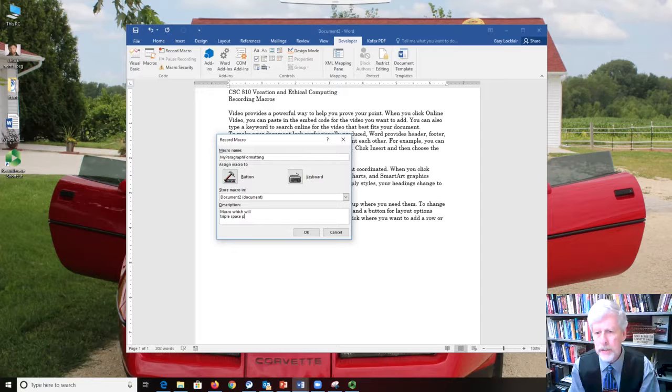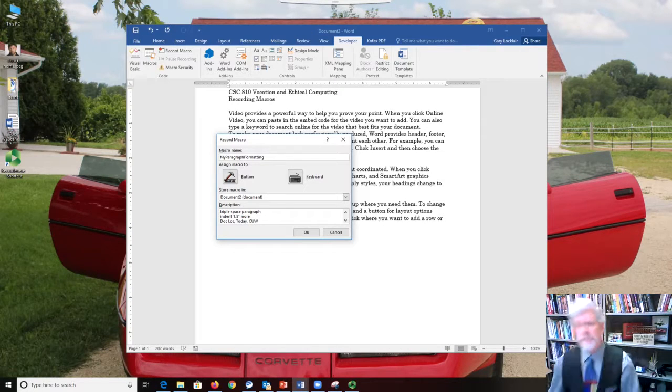Triple space, paragraph, indent 1.5 inches more. Include the name, include the date, and perhaps the company. This is important. Documentation is an important part of being a computer scientist. Now, once I select OK, make sure you're ready to roll.